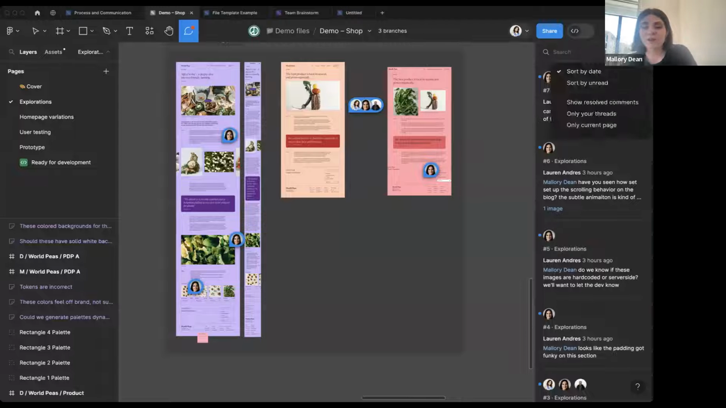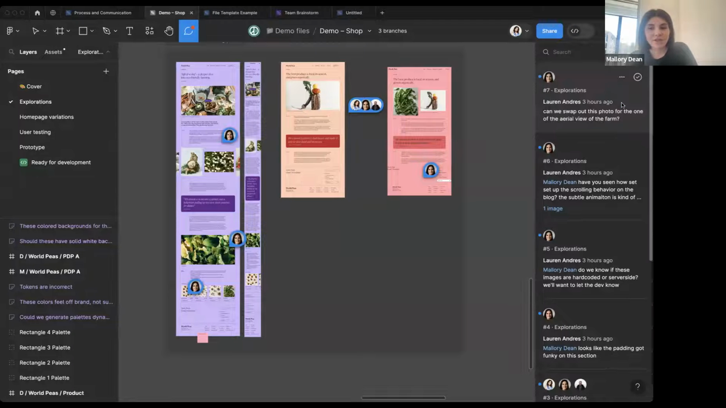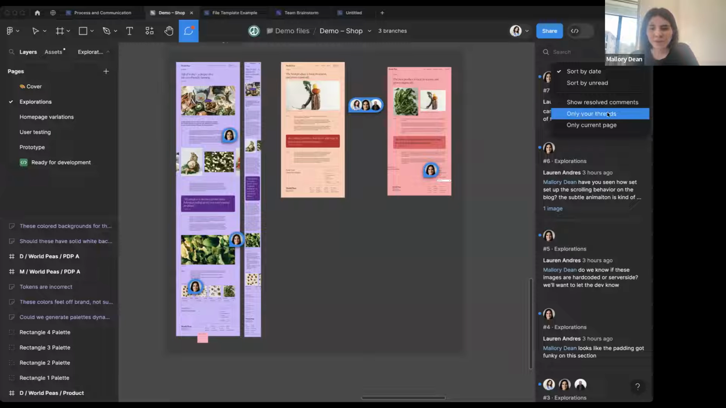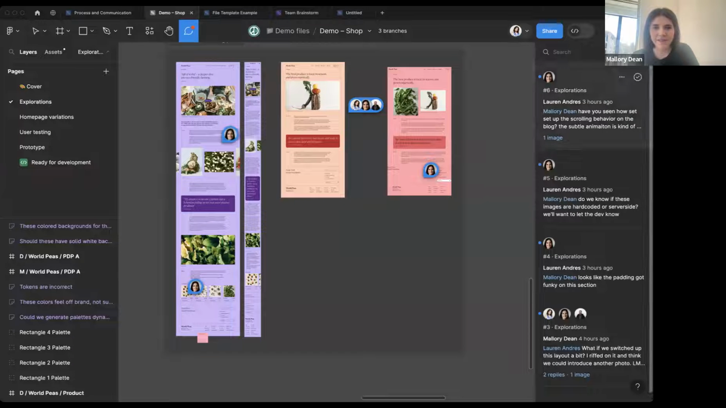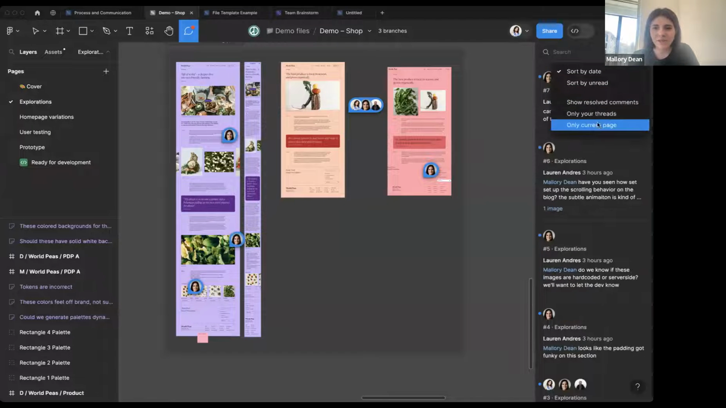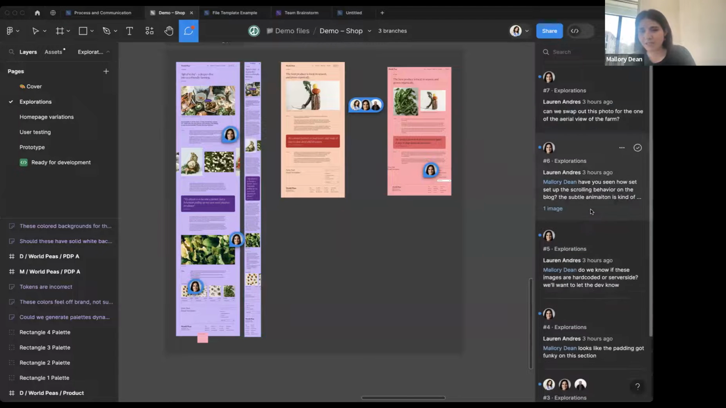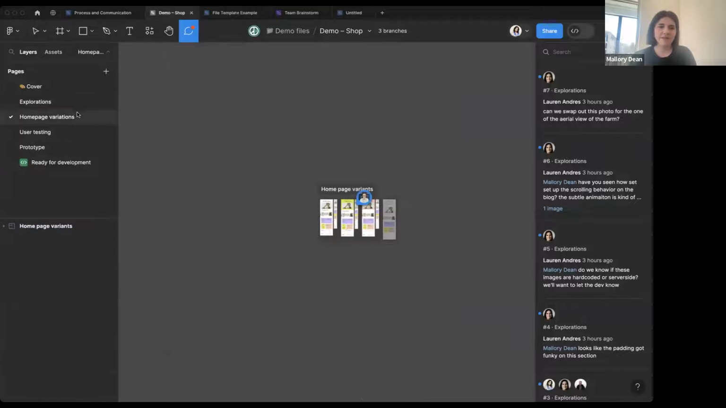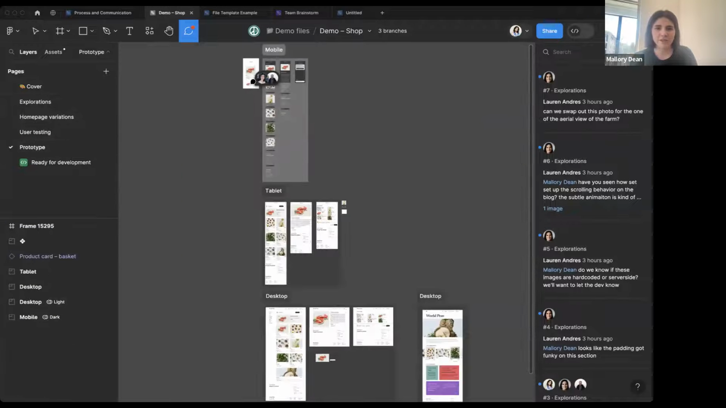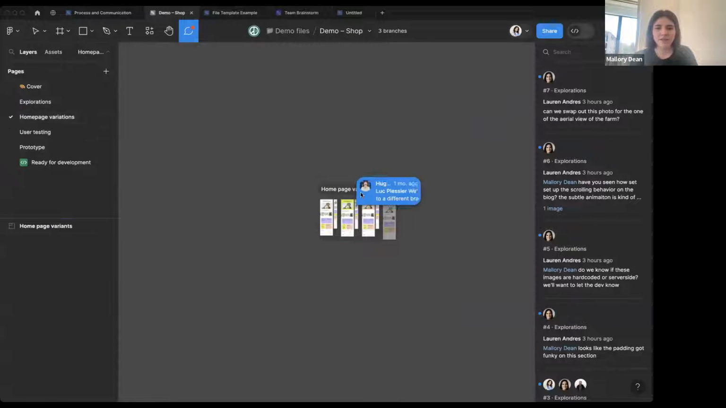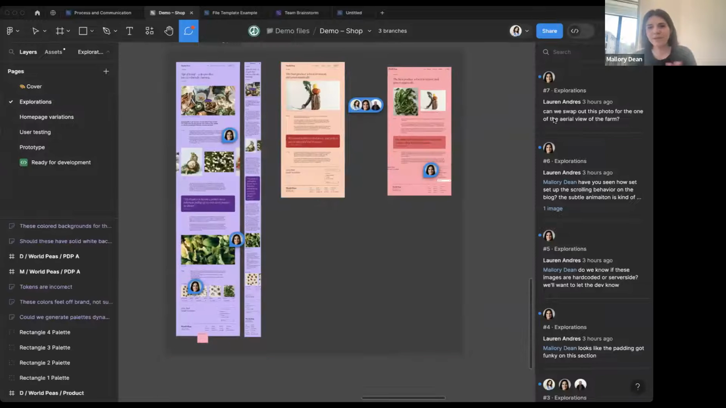What you can do is you can always sort and filter these. So you can sort by date, by unread. If you have resolved comments in the file, you can open that up and it's going to show those as well. But what you can also do is only show your threads, right? And then I can also only show things on the current page. So I can navigate through these here. So really quick ways to just get those comments down, because if I go to different pages, you'll see I have a bunch of comments. I even have one from Hugo on this page. So really just want to pay attention to what I need to focus on.